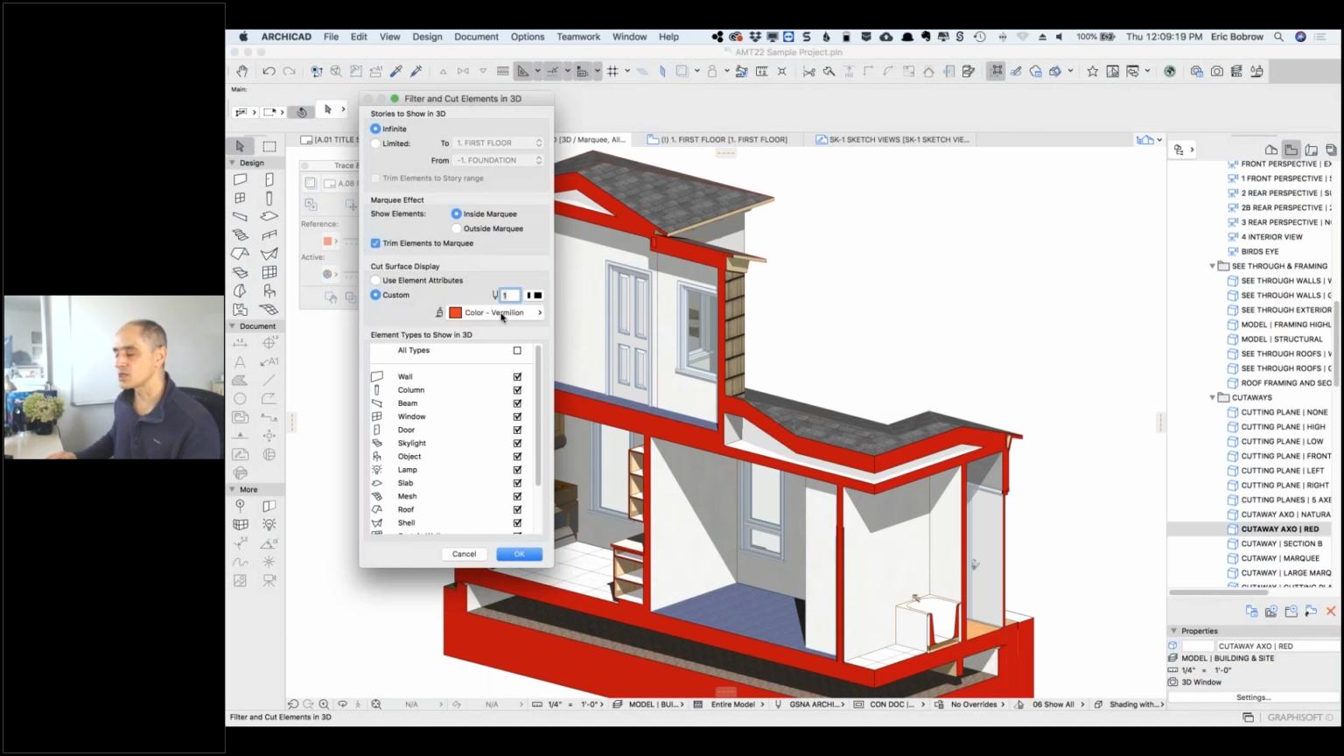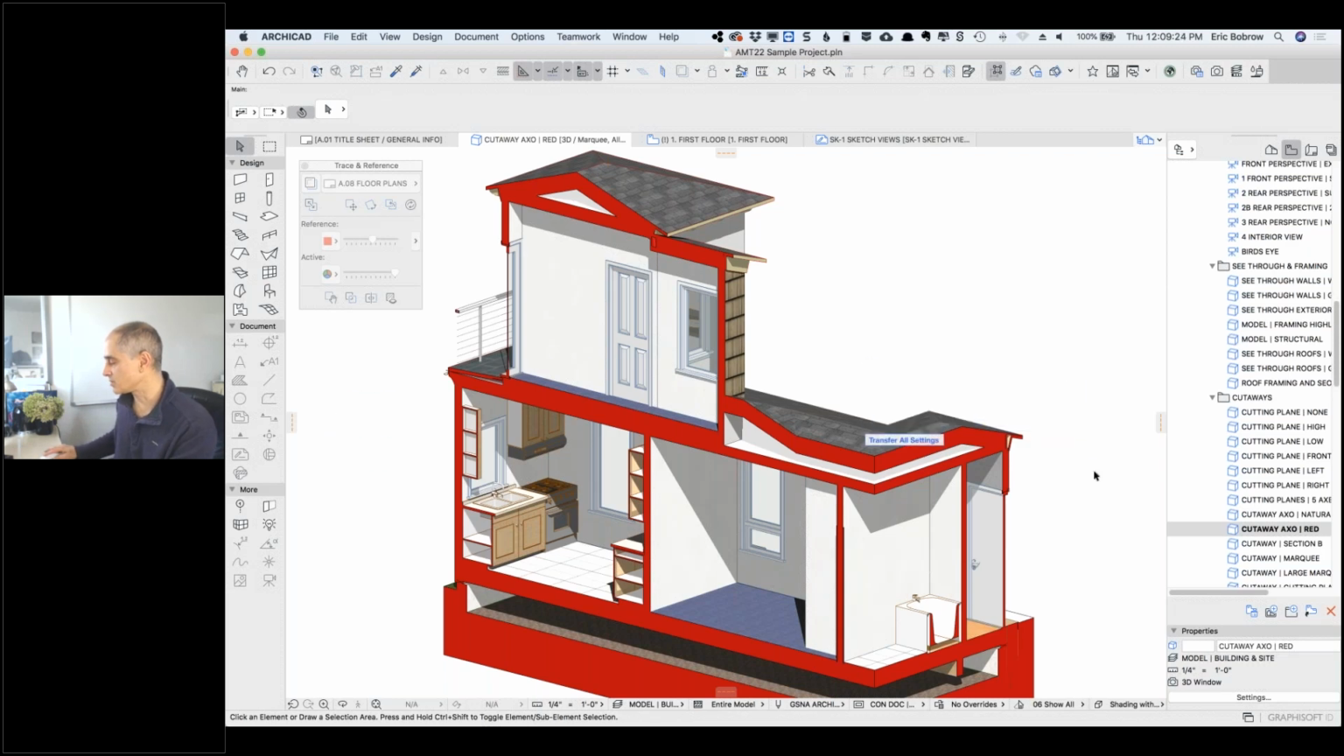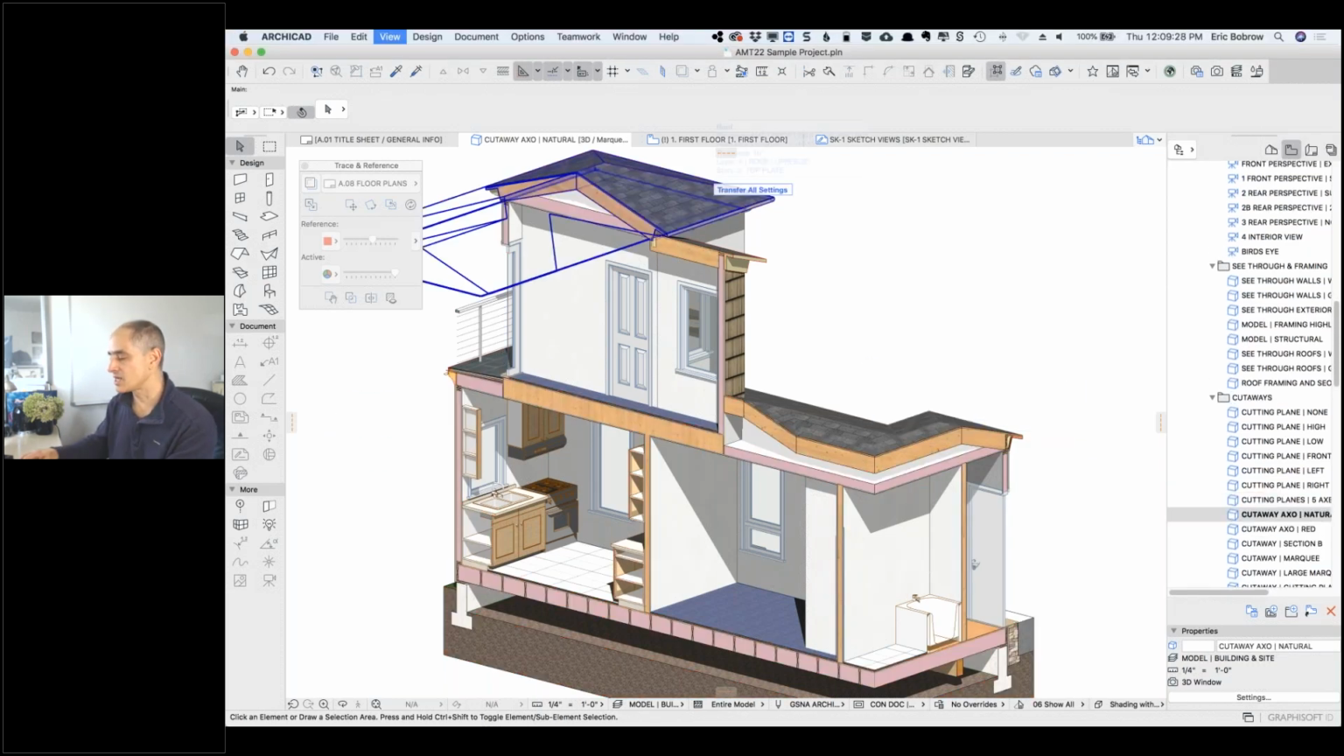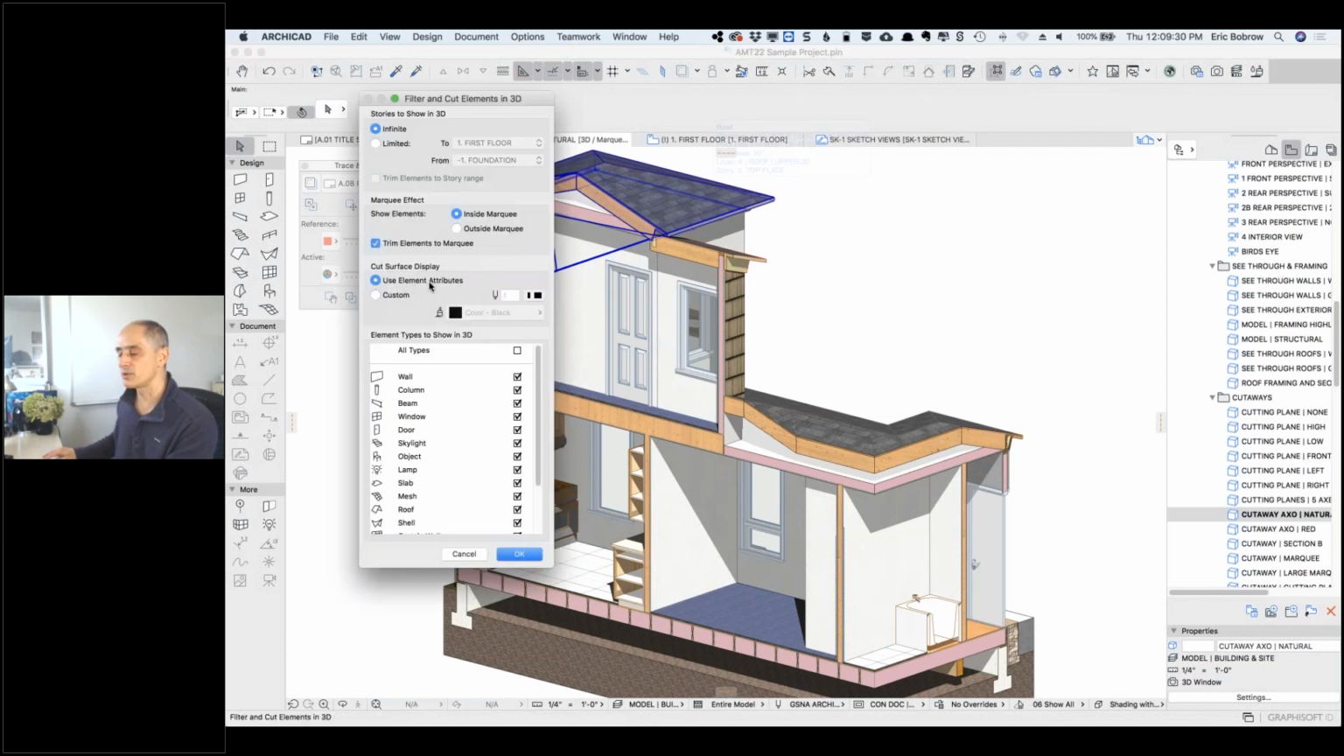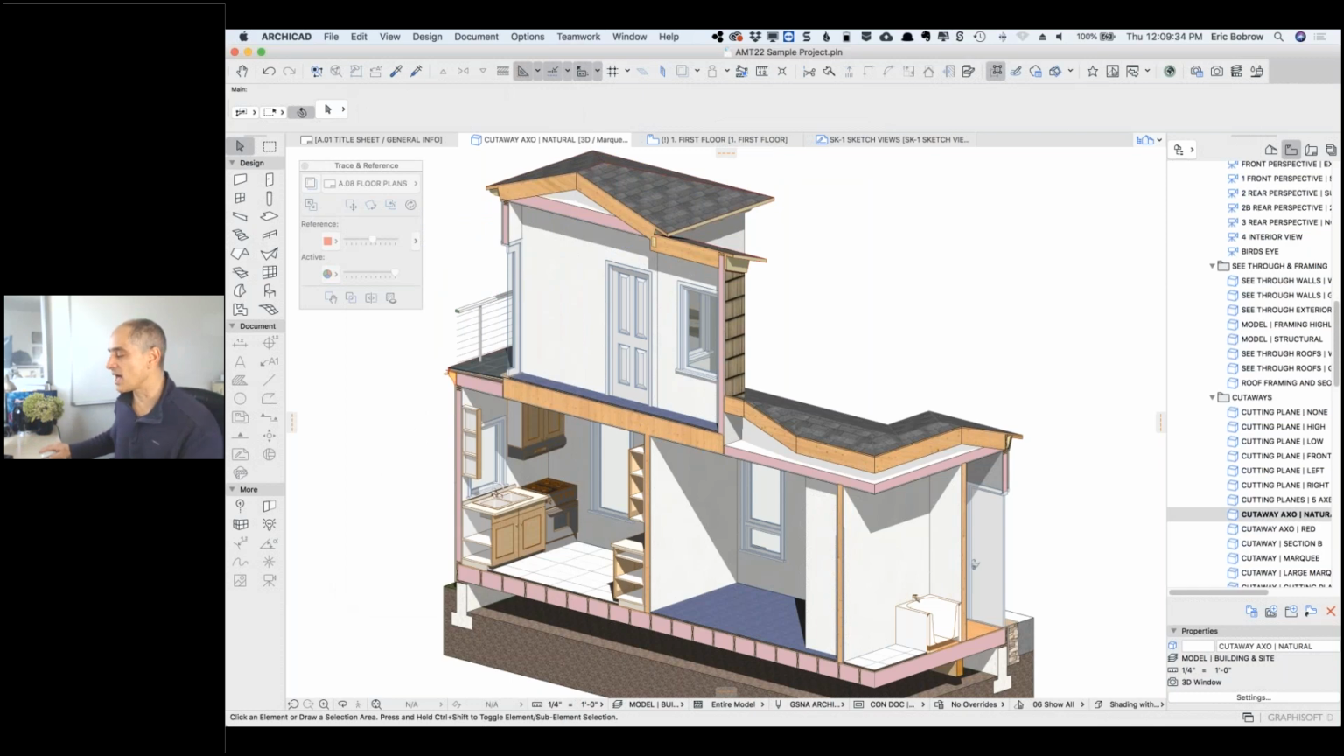And right now it's set to custom for a red color here. If I go to the natural cutaway, then that setting was set to use element attributes. So by having this so easily at hand, you can switch back and forth without having to go find that dialog box, but also it just is a great learning tool.